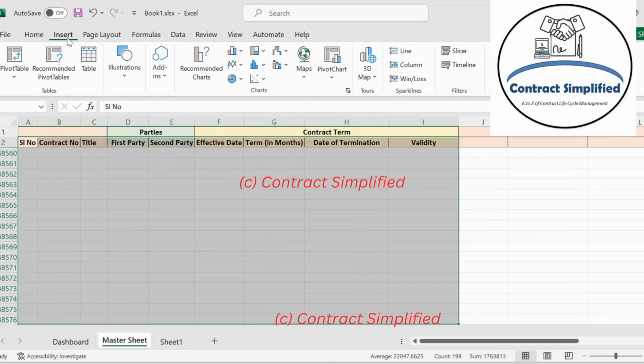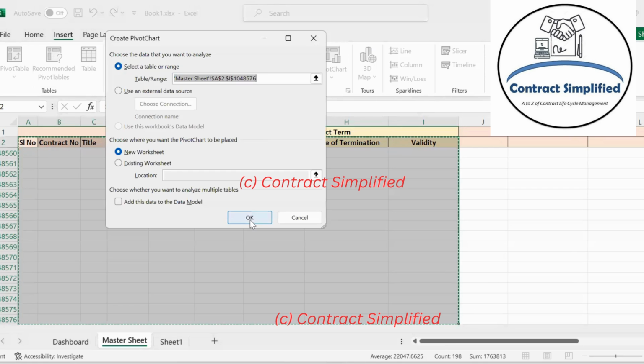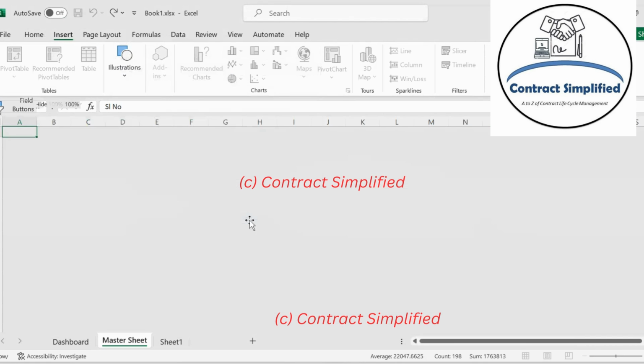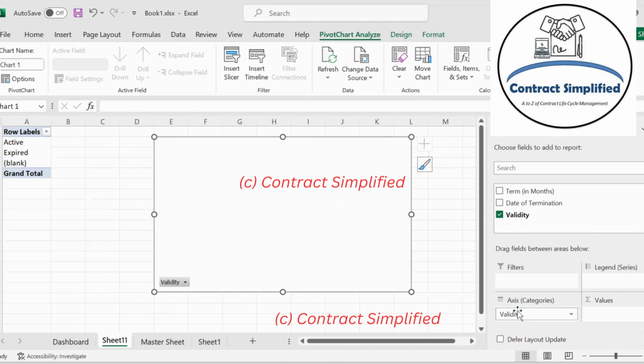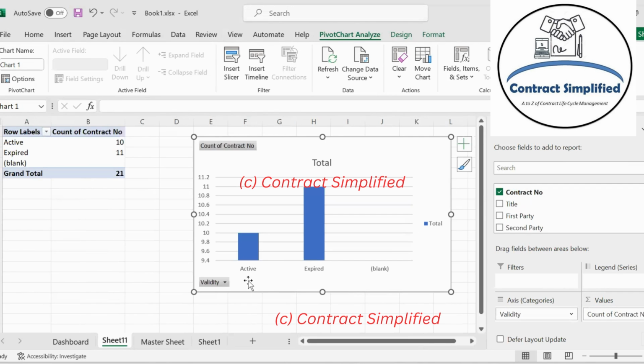Now I'll go to Insert, and here I'll not take pivot table, I'll directly take pivot chart. So new worksheet, I'm fine with that. Okay. So the first thing that I want here is the validity. So I've taken it in the axis category, and followed by, I want this contract number. So here you can see I have 10 active and 11 expired contracts.